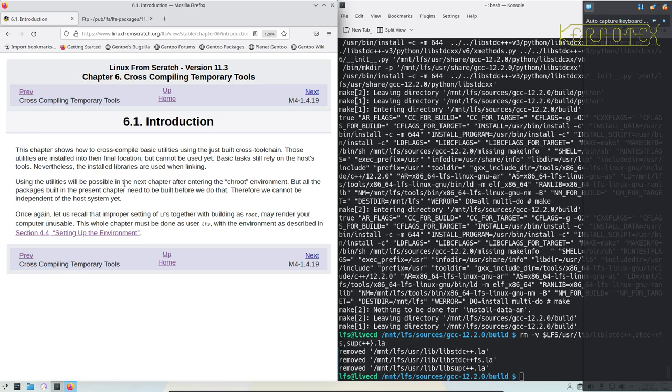Using the utilities will be possible in the next chapter after entering the true environment, but all the packages built in the present chapter need to be built before we do that. Therefore, we cannot be independent of the host system yet. And again, let us recall that improper setting of LFS together with building as root may render your computer unusable. So once again, check that LFS is set, and more importantly, you shouldn't be doing this part of the build as the root user.